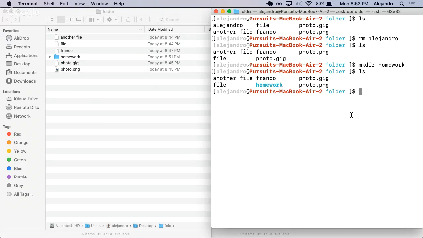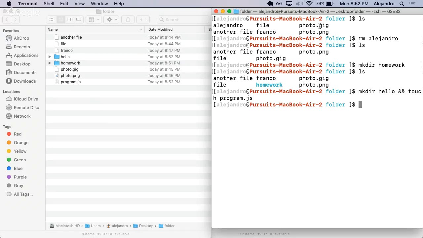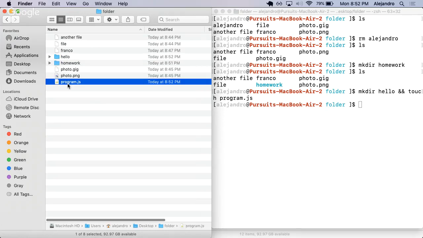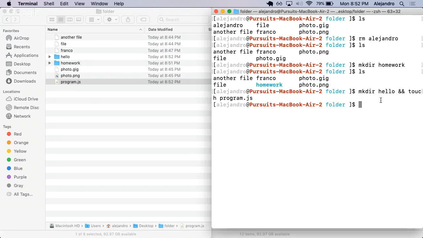So for creating another folder and creating a file, I'm going to first create the folder with mkdir. Let's call it hello, and then I'm going to do two ampersands, and after that, I want to create a file called, let's see, program.js. Now, if I hit enter, I should see the two things that I created, hello, and a file called program.js, right? So this is all to say that you could do multiple things by using two ampersands and the name of the next command and anything that it takes to do.